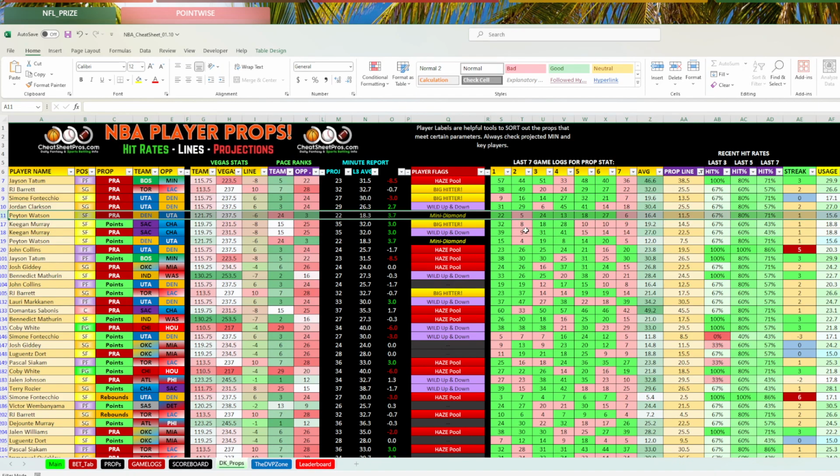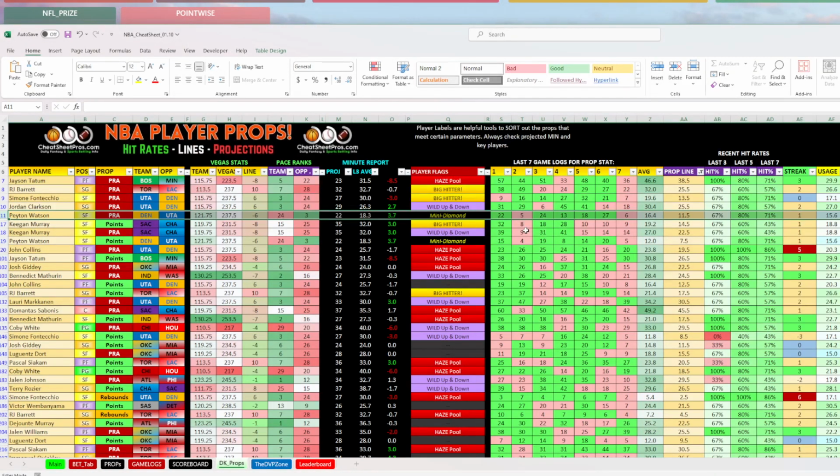Rebounds under, Clay under 3.5. I might tinker with Barnes under 7.5, although that one's a little bit more risky. Jalen Williams and Josh Giddey, PRA, I like them over. 3-point shots, I like Paul George over 3.5, Wemby over 1.5. And then if you're going to do any alt points, the 3 that came up in the Hayes picks were Kobe, Mathurin, and Tatum. And I'll probably tease those down a little bit to a plus money.